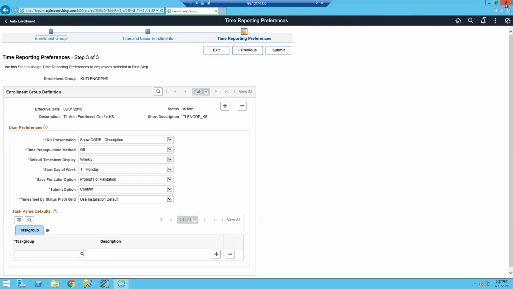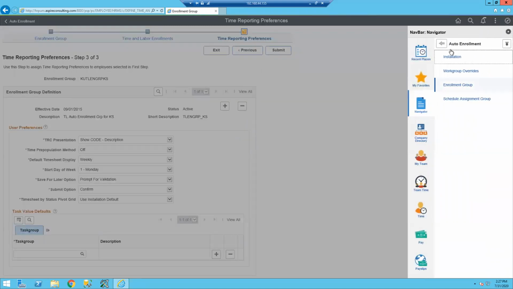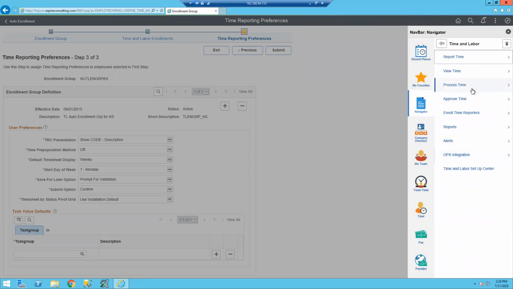So let's take a quick look at the batch process that is not in setup HCM, but rather out in the time and labor menu. Under time and labor, enroll time reporters, here's the create time reporter data for your new hires and maintain time reporter data, which is what you might currently be doing today with the manual enrollment updates. But under auto enrollments, we now have the ability to go out and process our auto enrollments.